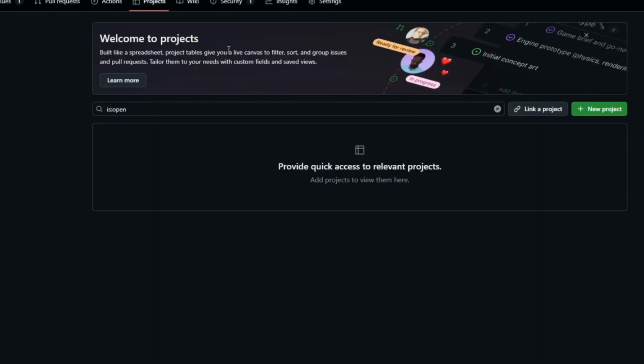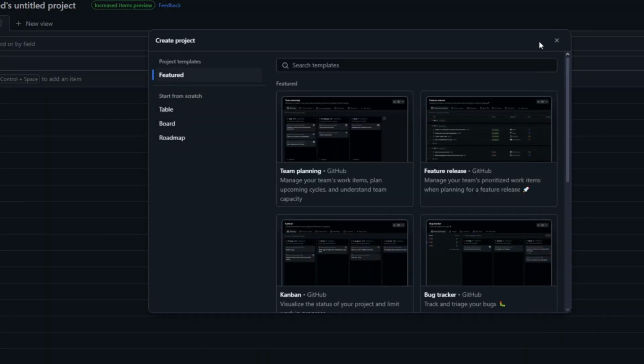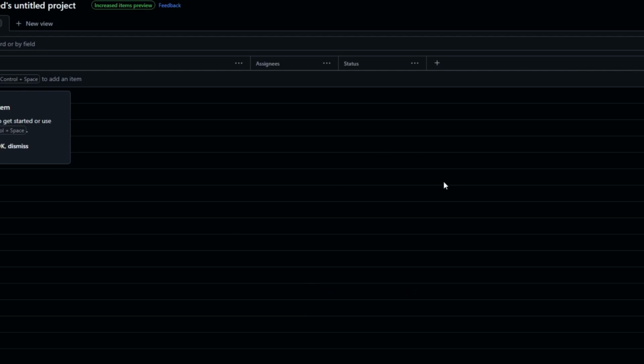If you then click on the project, it's a built-in spreadsheet-like project table that gives you a live canvas to filter, sort, and group issues and pull results. You want to tailor them to your needs with custom fields and saved views. So if you click on new project, once again, this is like a built-in spreadsheet where you can go ahead and list for your specific collaborators or groups.